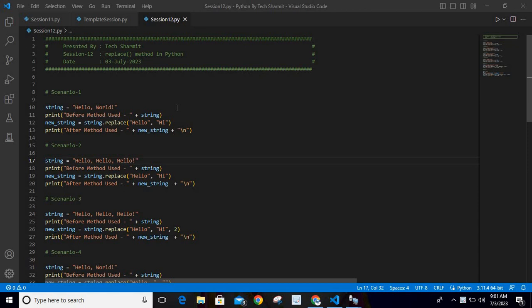On line number 11, we are just printing the string as it is, before any modification. Here you can see I have concatenated one string, before method used, and we are just adding the string as it is. We are not applying any method before this, right? So it will print before method use hello world.